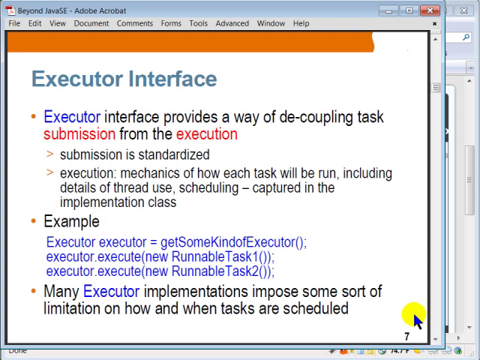So let's start with the Executor interface. The Executor interface provides a way of decoupling task submission from execution. Submission is standardized. In fact, the Executor interface has the execute method, and this is the method you use to submit your task. For example, you create a Runnable task and then use the execute method of the Executor interface to submit it. This is the way you submit the task. So submission is standardized.